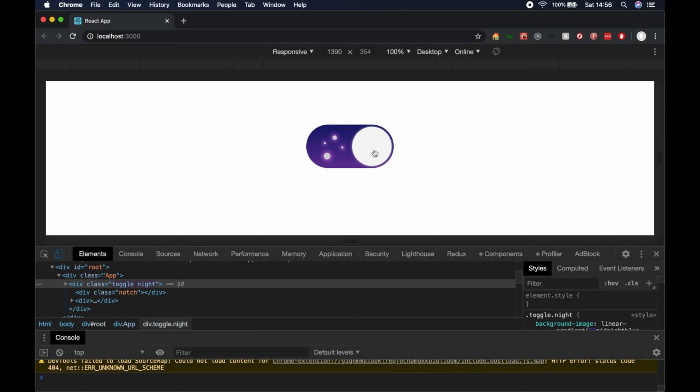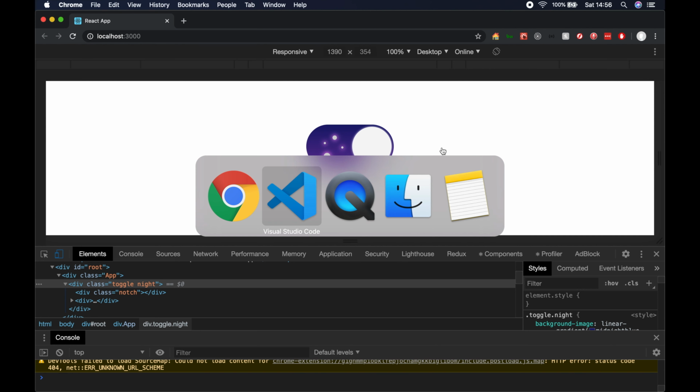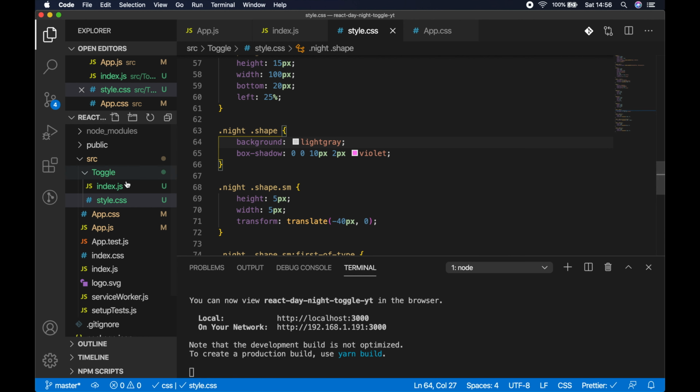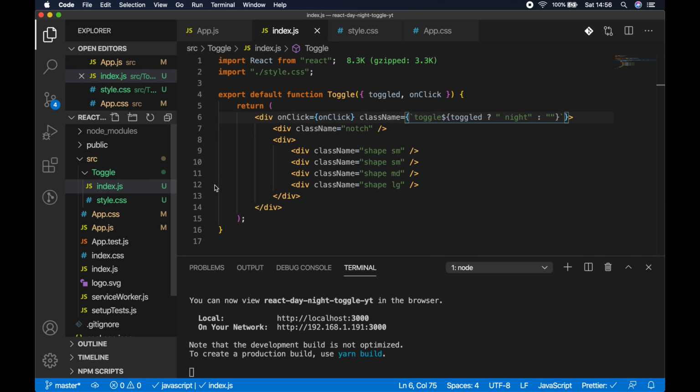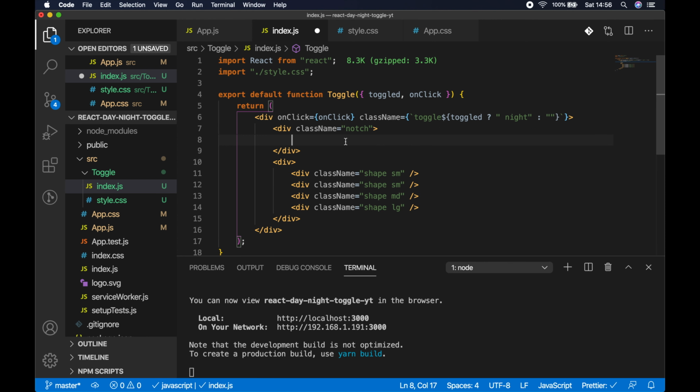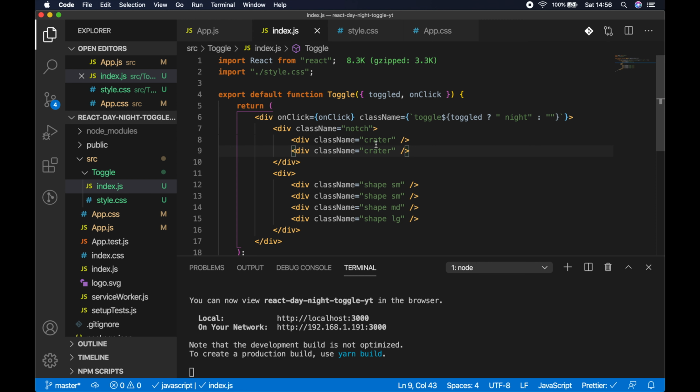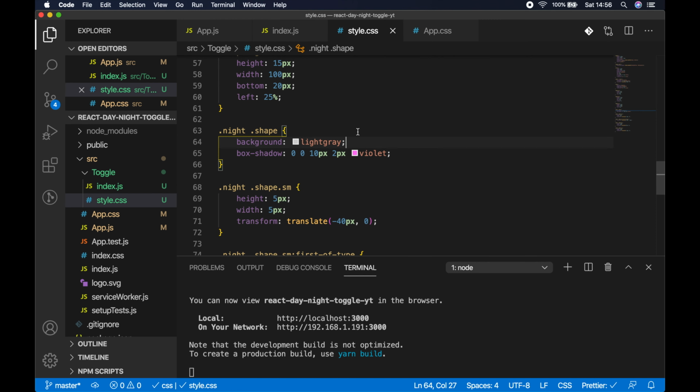So the last thing I can think of now is creating those craters on the moon. So we just need to add a couple more divs and we're good to go then. So in the toggle then, within the notch class here, let's add a div with class name of crater and let's duplicate that div then. So we want 2 craters and let's target those crater classes then in style.css.